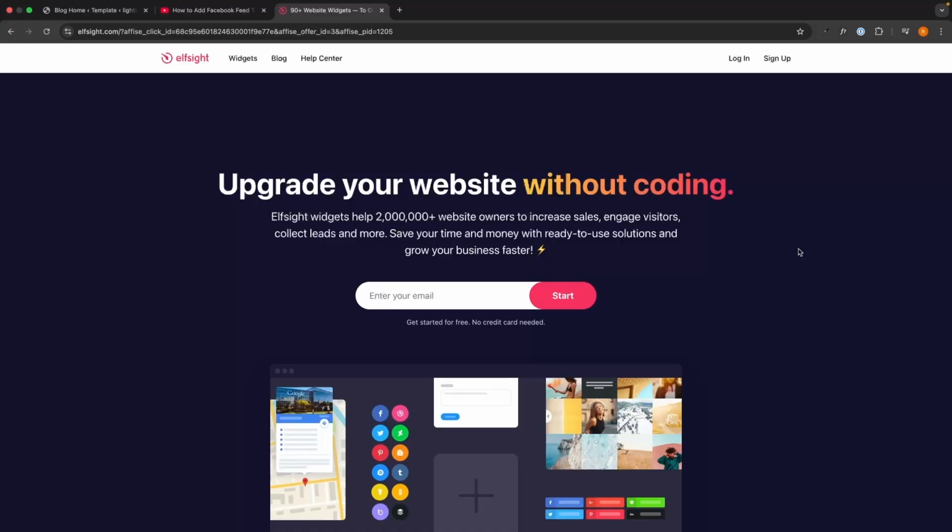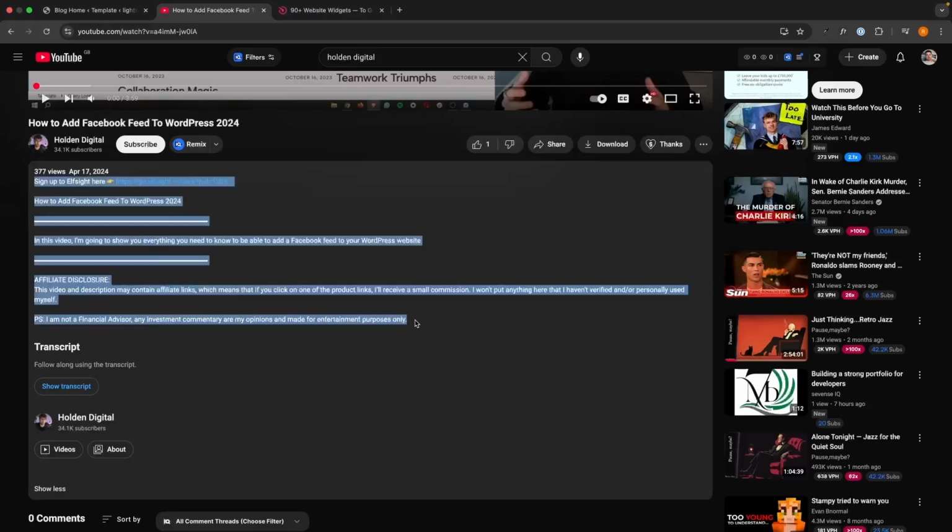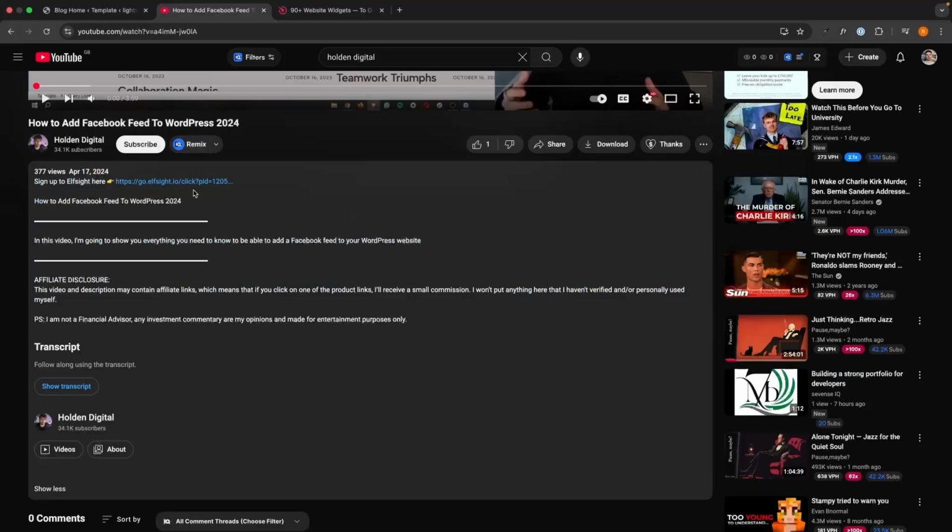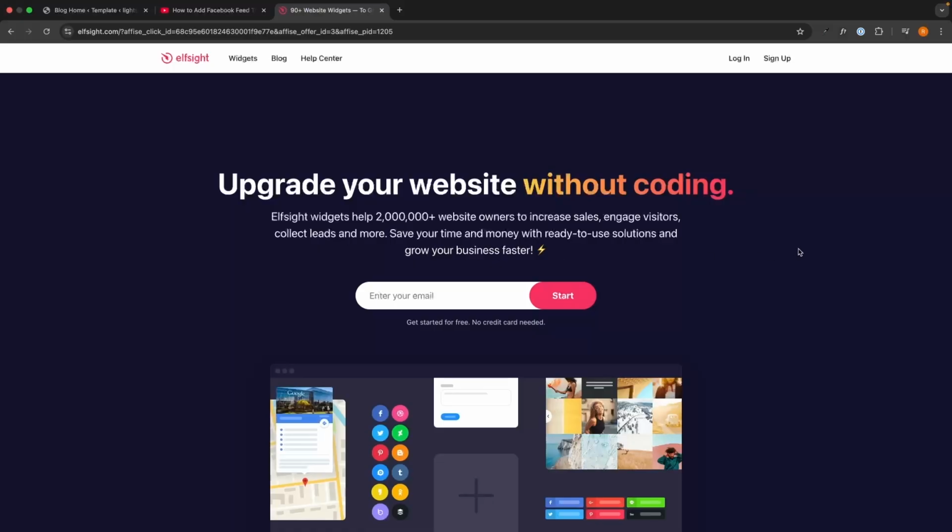spin. The first thing that we need to do is open up Elfsight. This is the tool that we will be using to build the widget, and I've linked it in the description below.